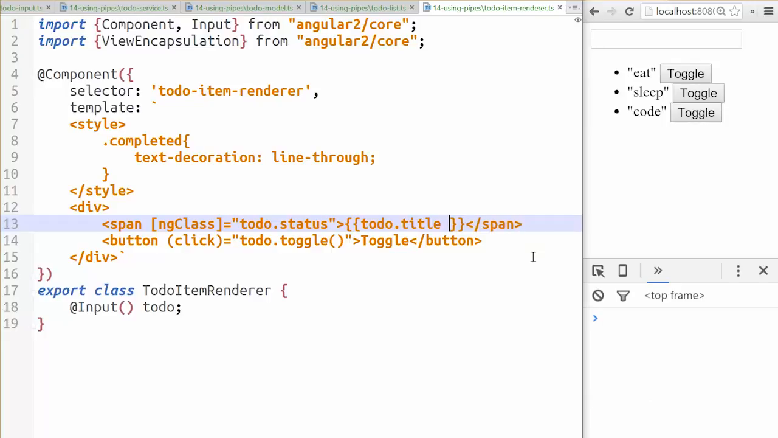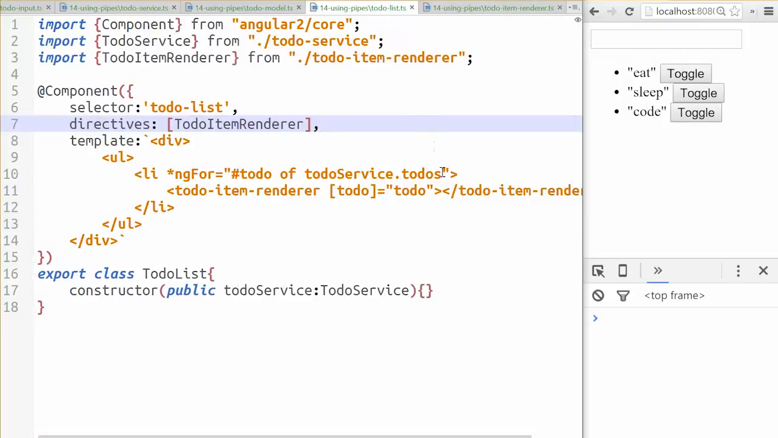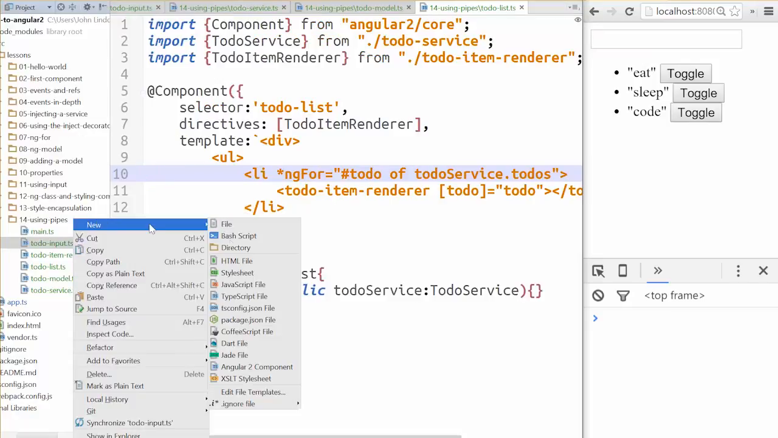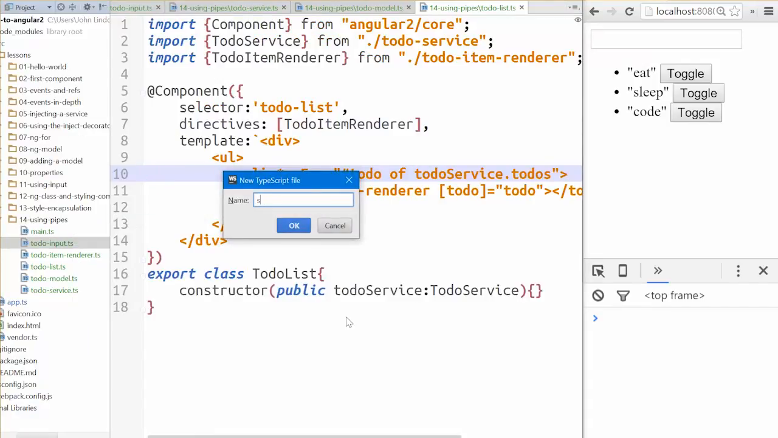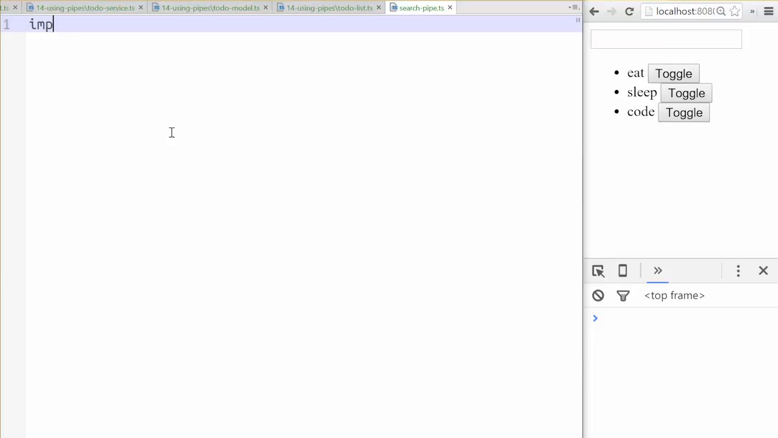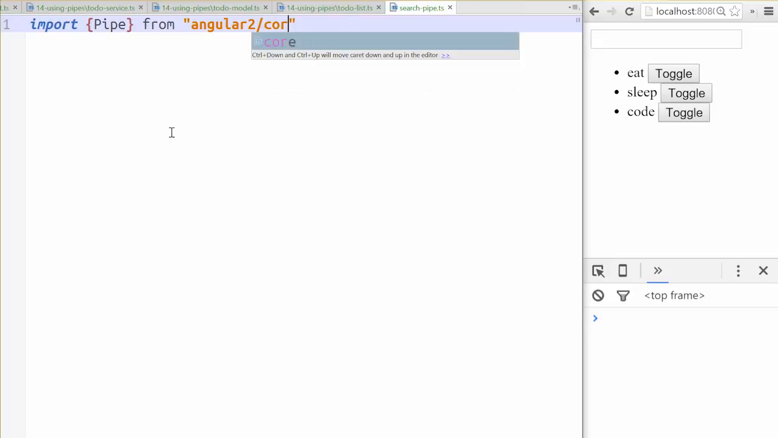So let's go ahead and write our own first pipe, because it's much more interesting to filter out this array of to-dos rather than just manipulating a simple string. So we'll start with writing a pipe that can find each to-do that starts with the letter S. So to create a pipe, I'll come and create a new TypeScript file. I'll call it search pipe. I'll import Pipe from Angular 2/core.